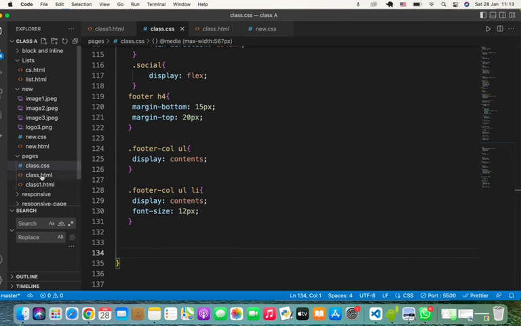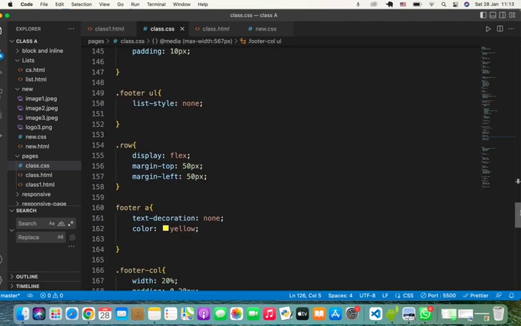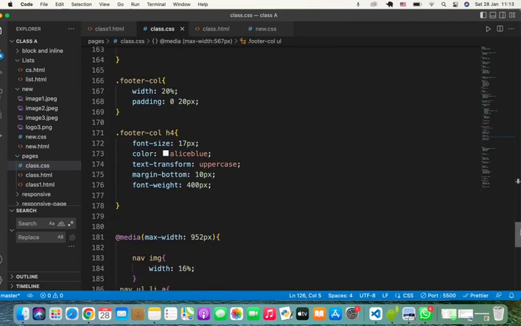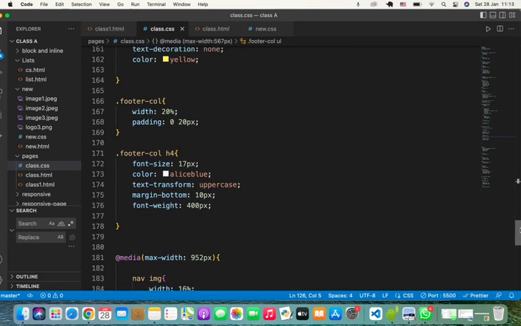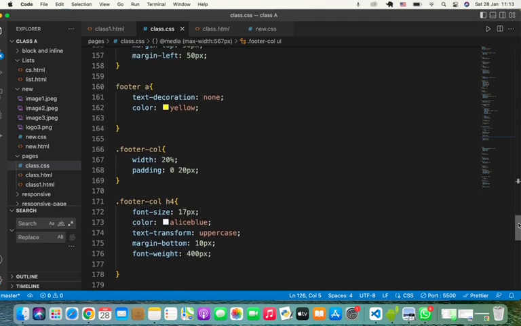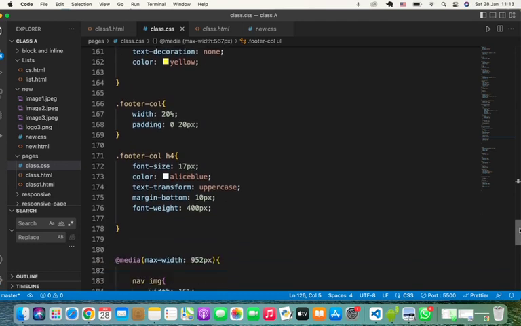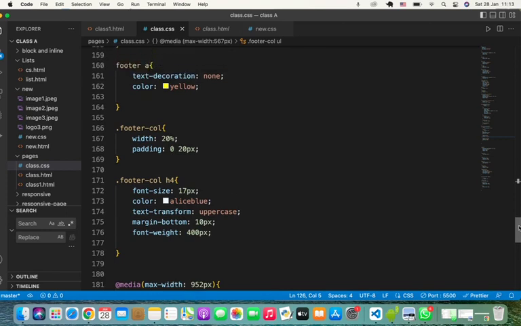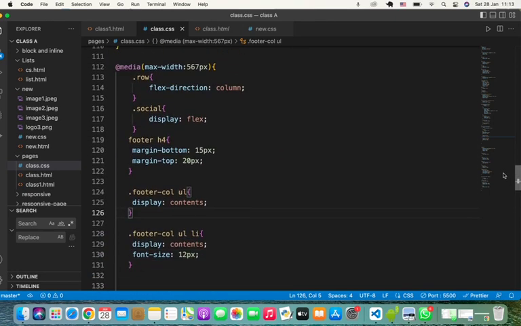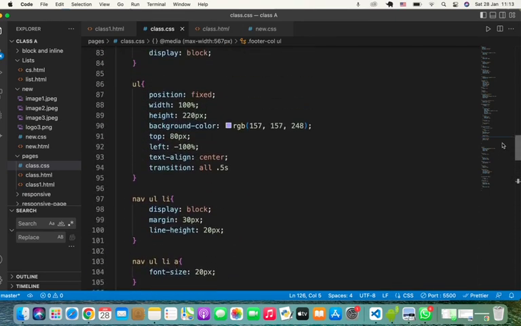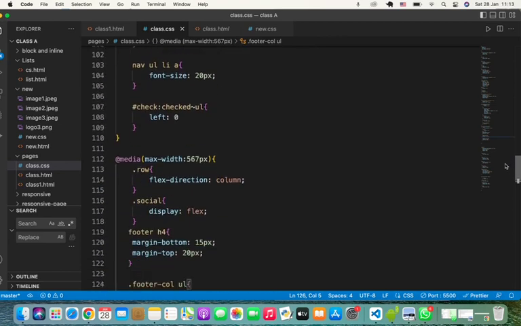So let's see what we have on our initial footer design. Our initial footer design, this is it. We have our H4. This is the yellow. We have our photo, yes. So now let's design our social media link. This is for the footer responsive. So let's comment it.